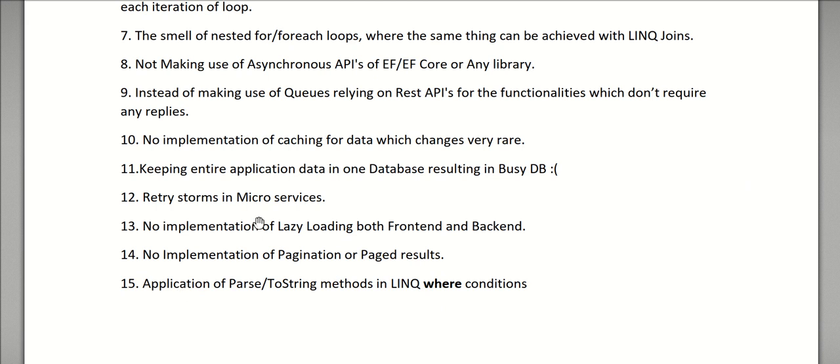Now, retry storms in microservices. In my previous videos, I have already explained the retry mechanism when it comes to databases, or database connections. The problem with retry storms is that you may not specify a predefined number of retry attempts. For example, if due to connection resiliency I lose my database connection, I will try for 3 or 5 attempts. I will specify the number of attempts, and then my service will try 3 to 5 times, and if it is not able to access, it will leave it.